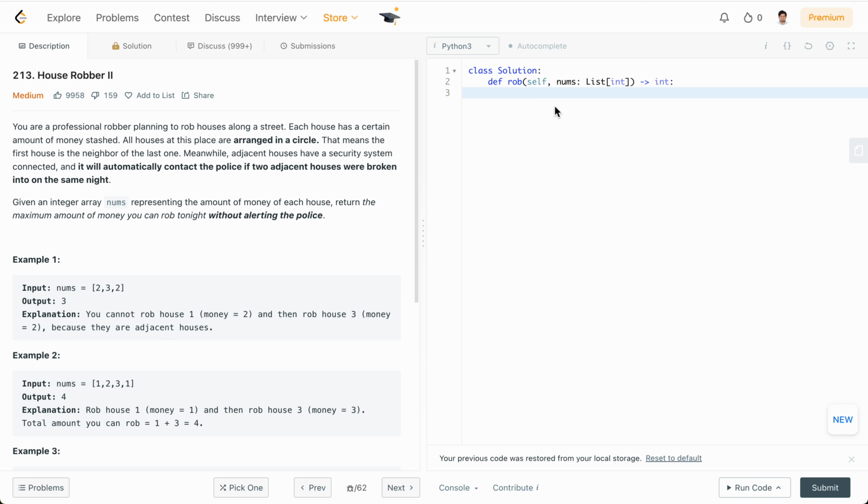Hello everyone. So today we are solving another interesting problem, number 213, House Robber 2. This problem is a continuation of the House Robber 1 problem, and the problem says you are a professional robber planning to rob houses along a street.